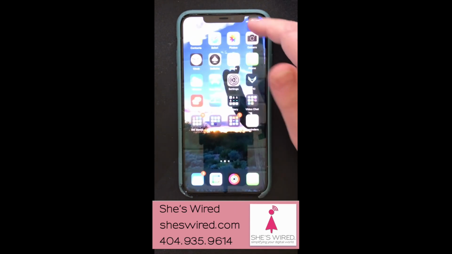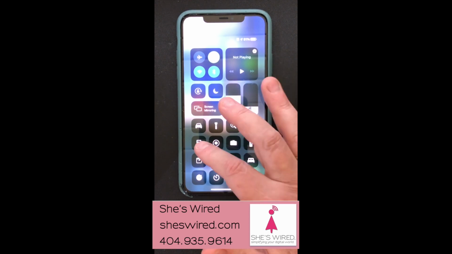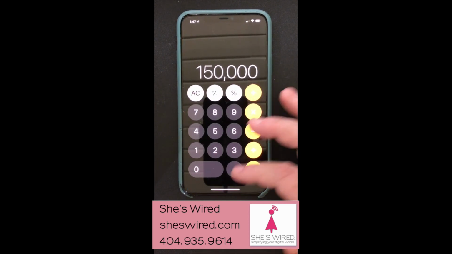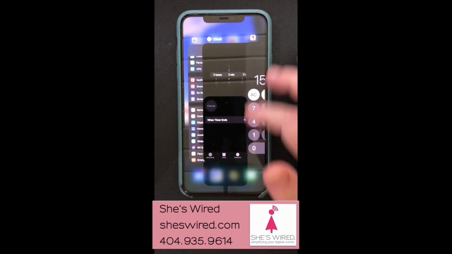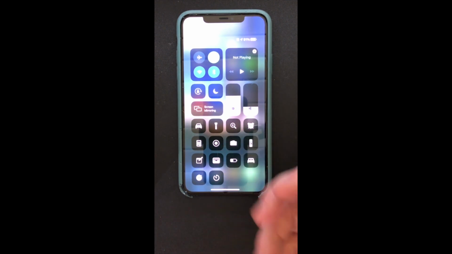So we'll clear those off our screen. We'll bring our control center back. And again, I've made a lot of decisions. I can get my flashlight up pretty fast. I can get to a calculator very fast. So there's lots of really, really cool options. So take the time today to make some customizations to your control center, and you'll find that it's a great way to get easy access to a lot of things on your iPhone.